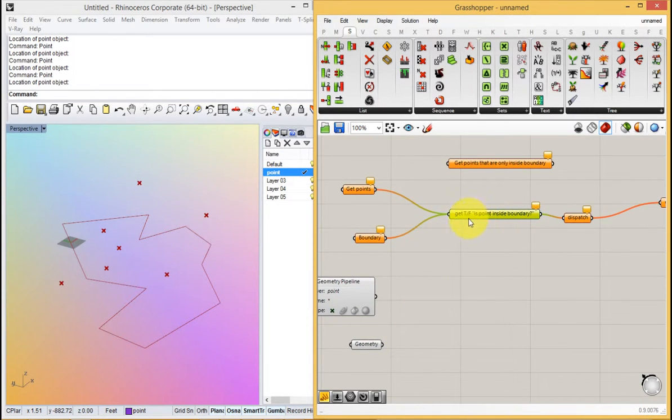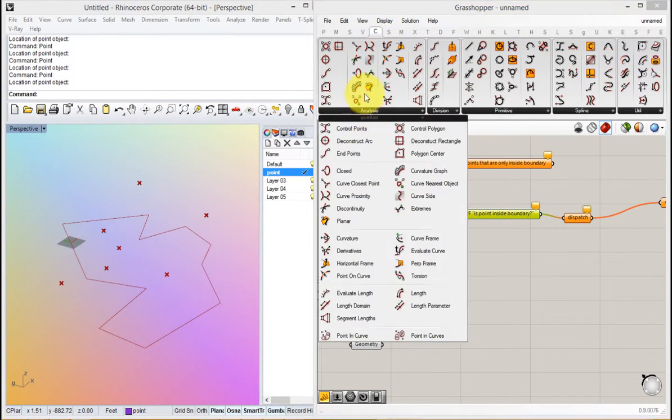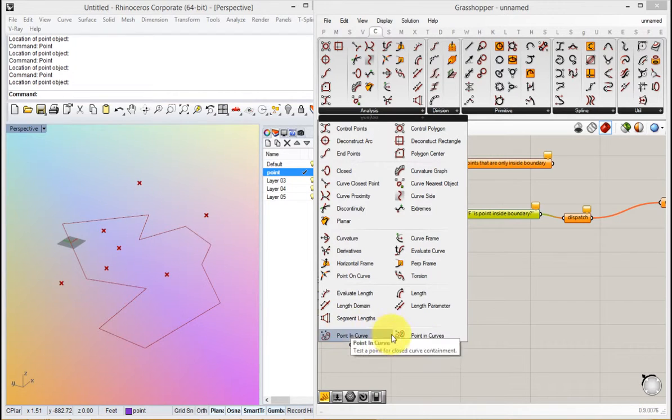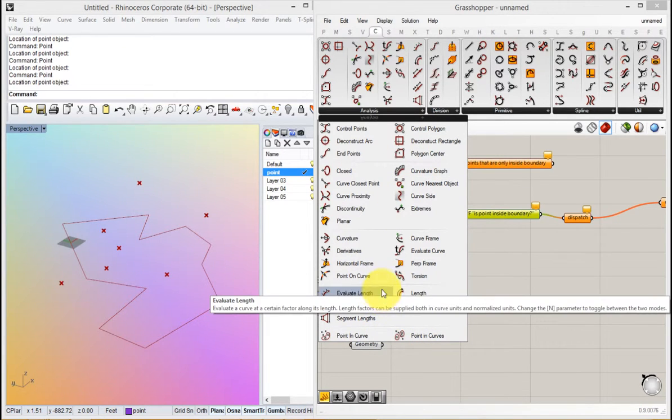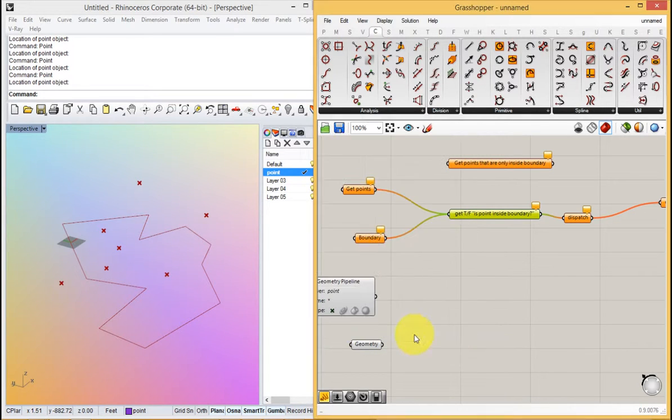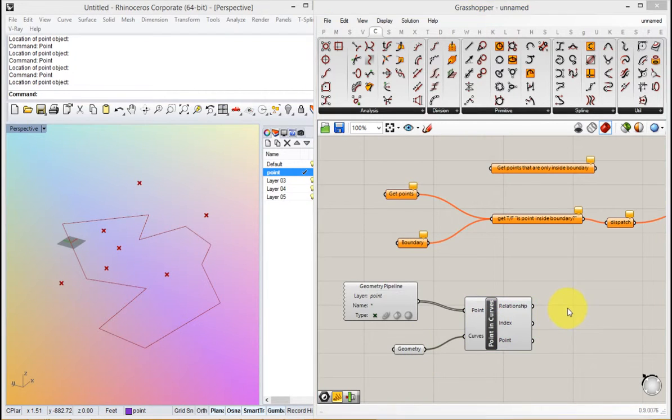Now next for this true-false, is a point inside of a boundary? Well, this is actually an evaluation of a point or a curve, and I happen to know that it's in this analysis component because we are analyzing a curve. It's actually down here, Point in Curve, Point in Curves. This is for multiple curves, this is for one curve. Really doesn't matter, so I might as well use Point in Curves anyway. I'm going to put in a point, and put in curves.